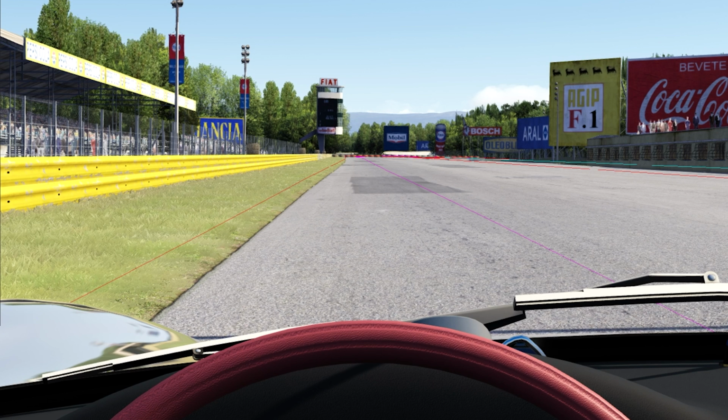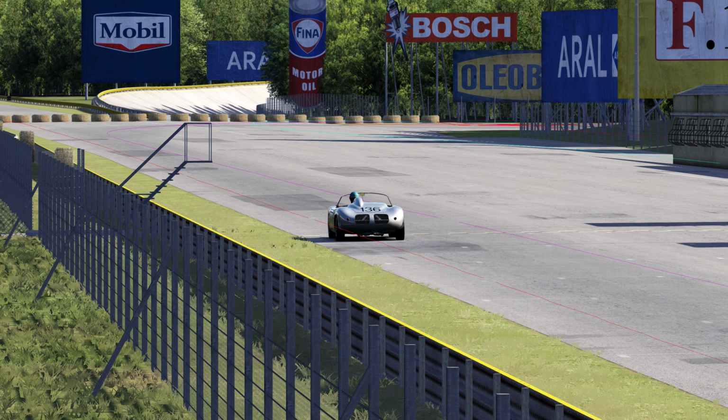So we'll go through quick definitions on these. The pink line that you're seeing in front of you is what's called the fast line for the AI. This is the line the AI take, or the one they try to take as they're trying to go around the circuit. It marks the fastest line on the circuit, and it's also the most important one to make sure is correct.